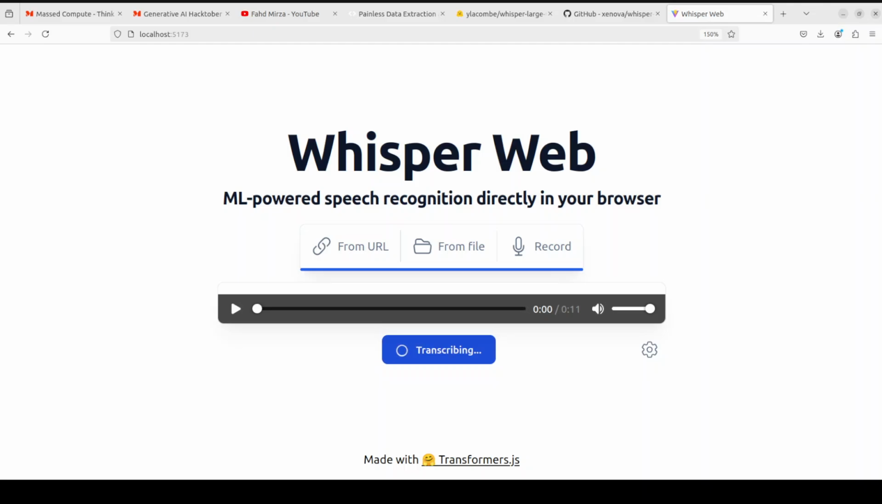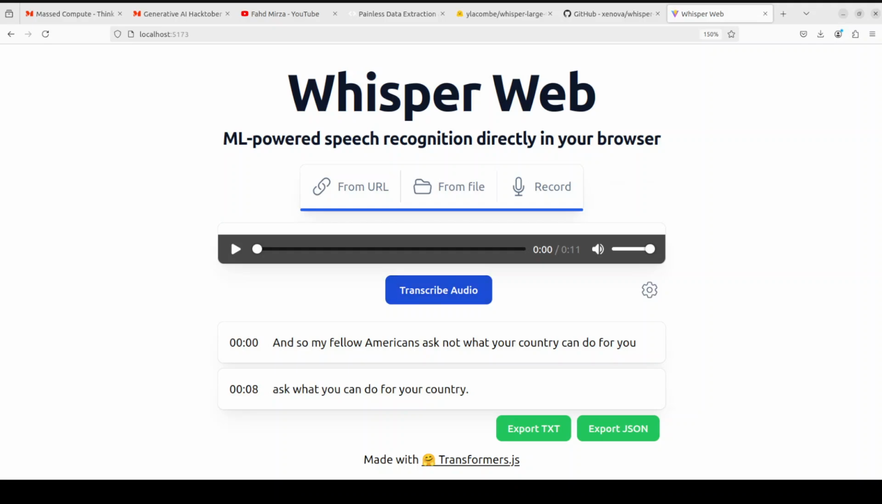Okay, so it is so quick. I have actually selected this file from my local system, and it downloaded the model and it has started transcribing it. So you see that it is, and so my fellow Americans ask not what your country can do for you, ask what you can do for your country. So that is John F. Kennedy, the former US president, but it's a very timeless quote.